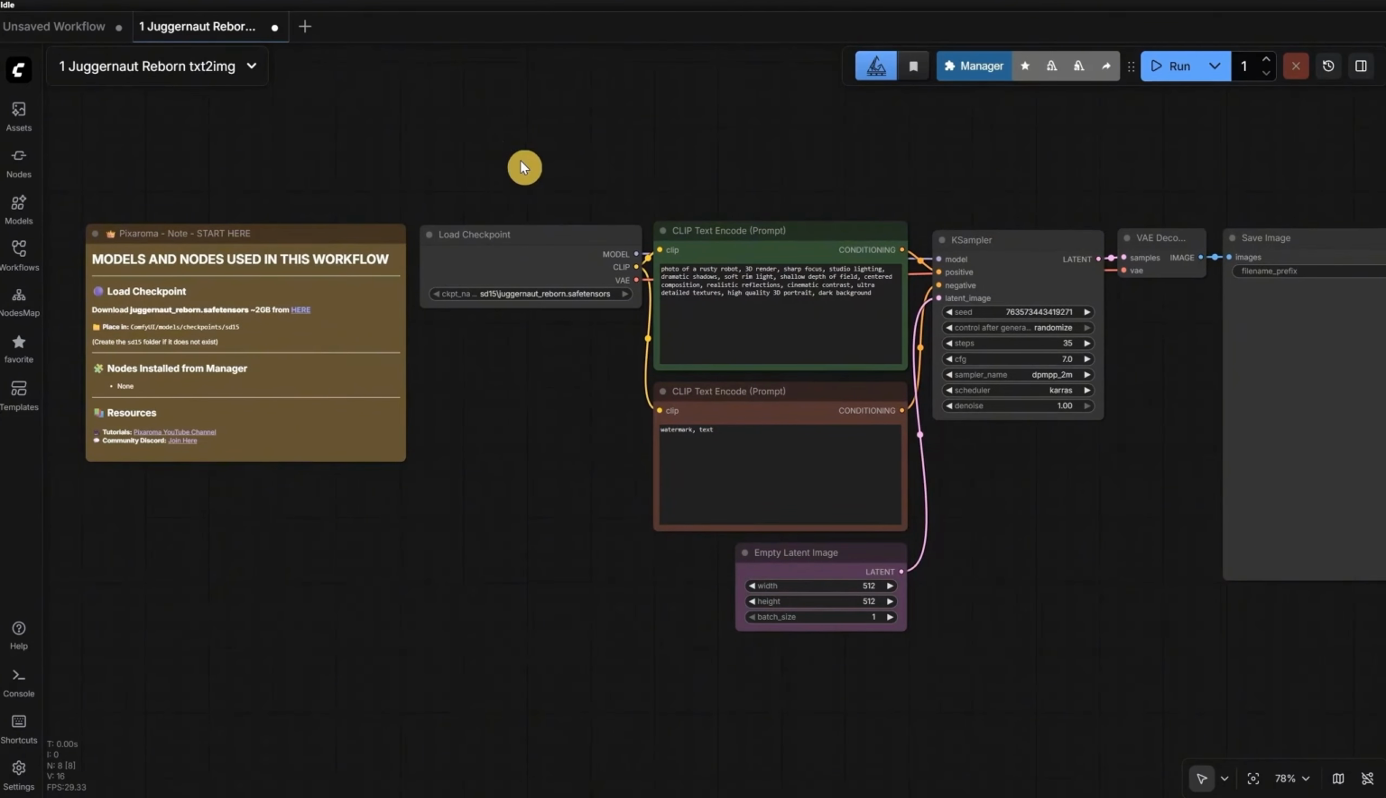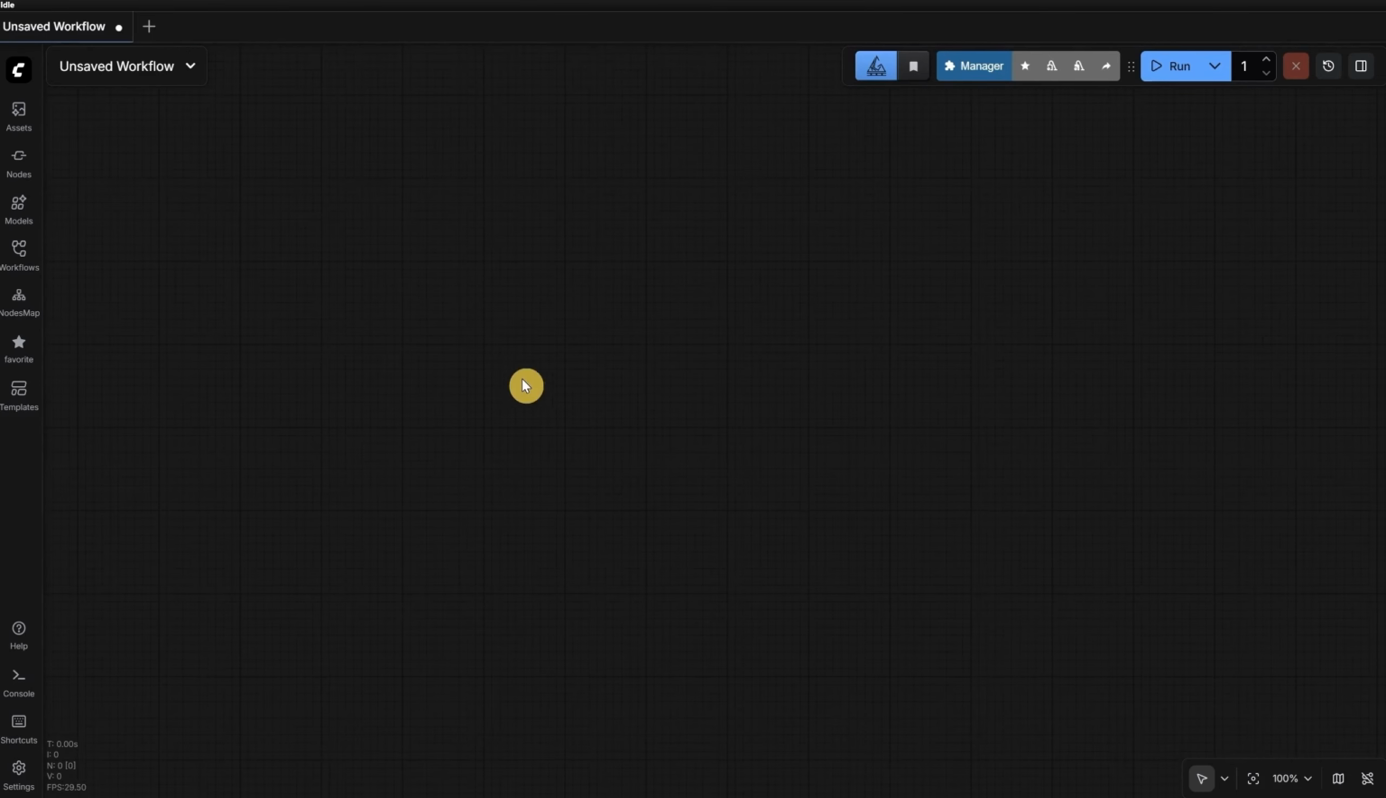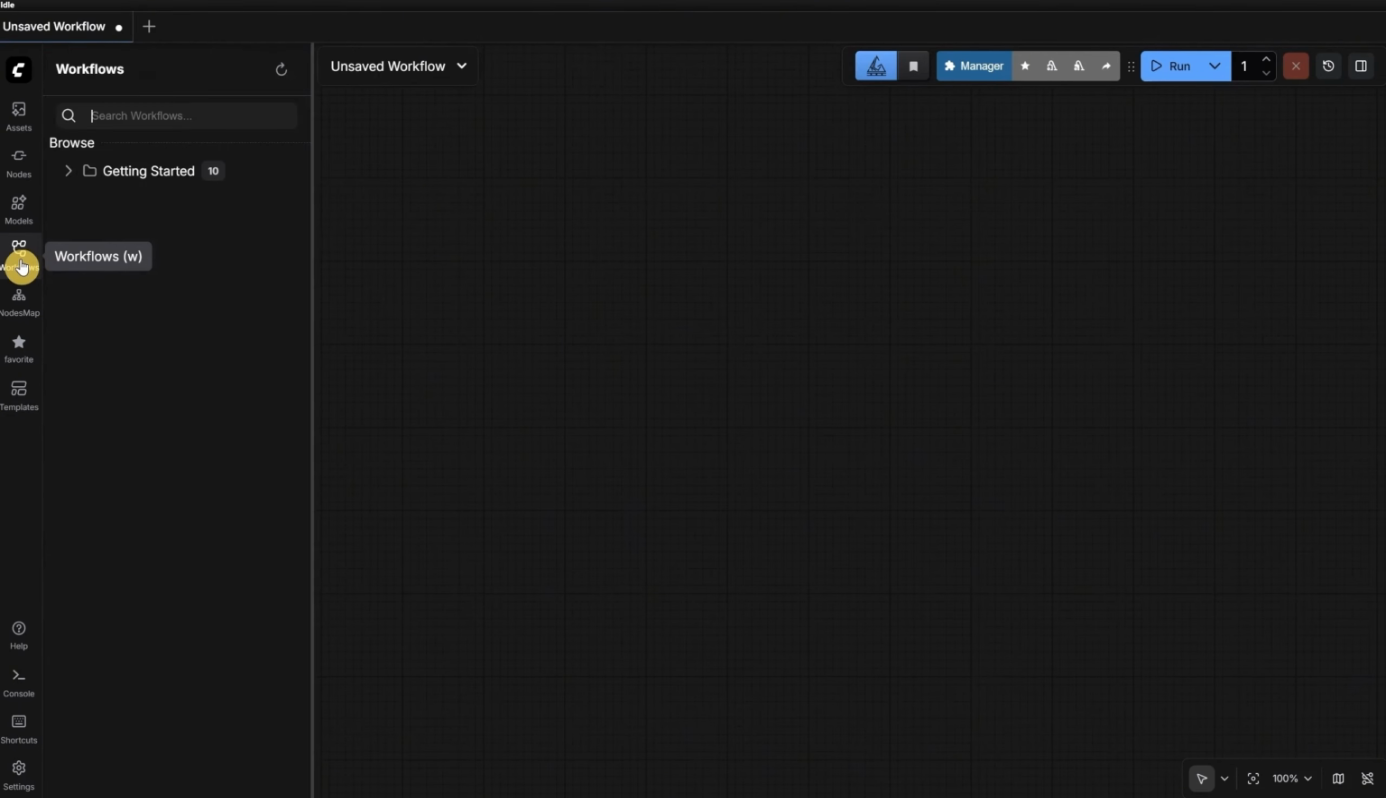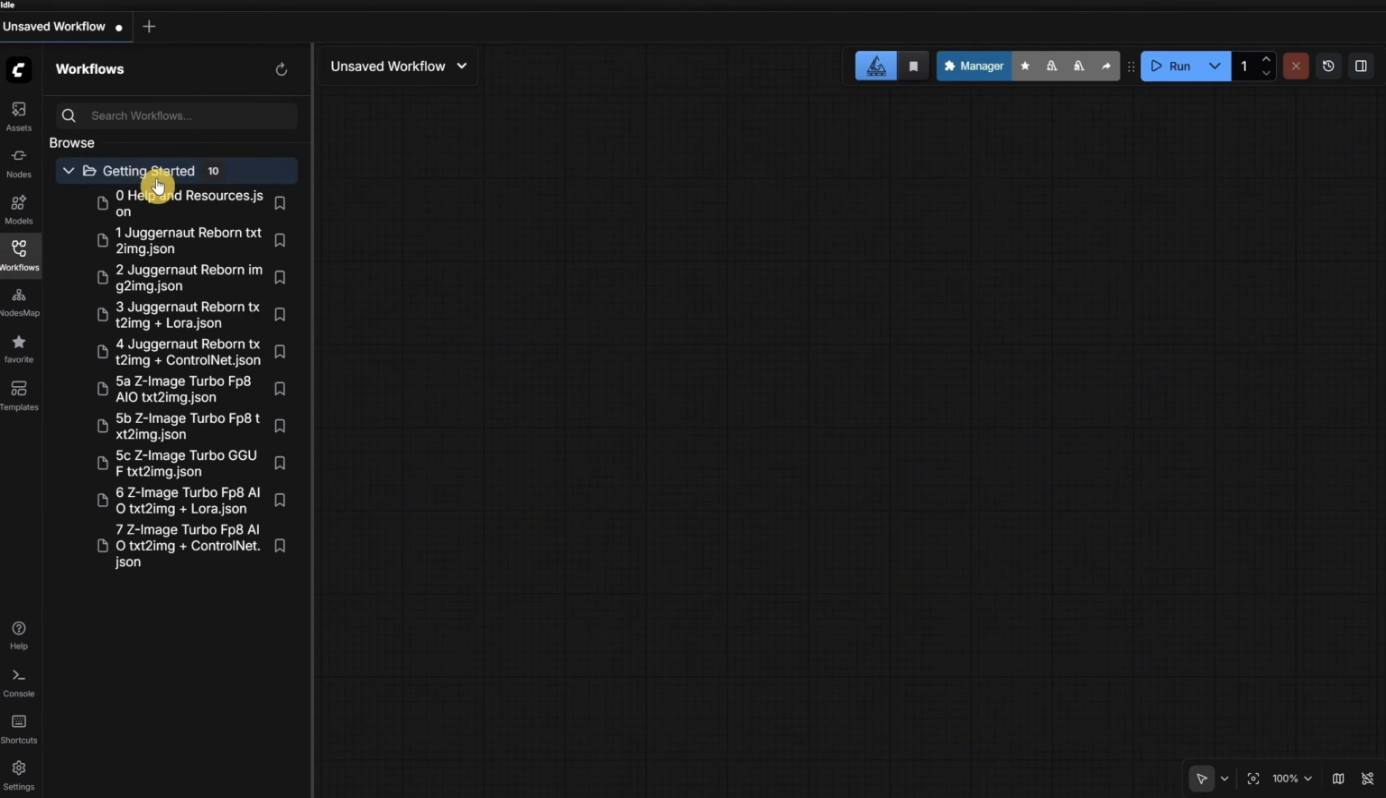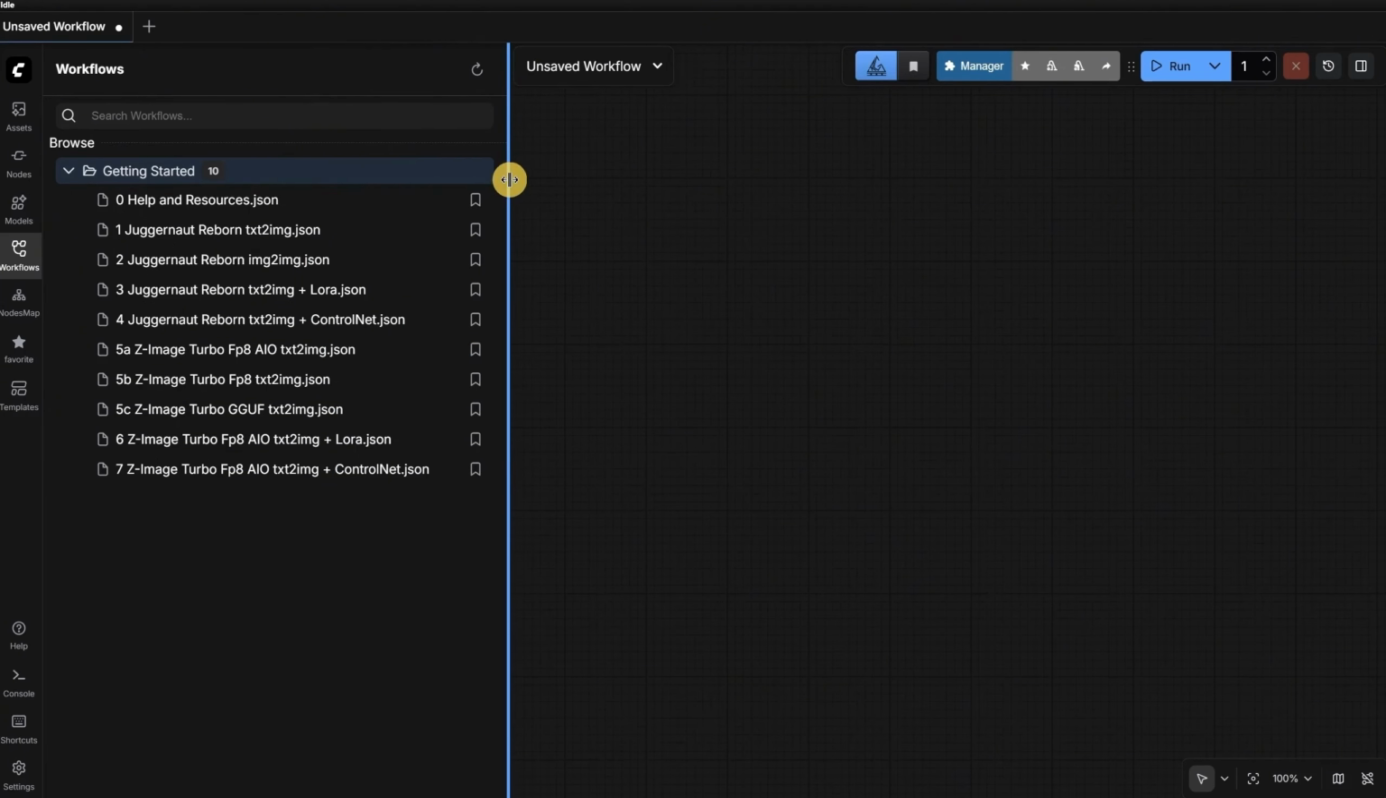Now we have the workflow open in this tab, and you can see its name at the top. With the X button, you can close the workflow and go back to a new empty one. If we go to the sidebar and click on Workflows, I can open this folder called Getting Started, which I prepared for you for this episode. Only the Easy installer comes with these workflows, so if you are using a different version, you can get the workflows from Discord. You can also make the sidebar wider if you want to see the full text. I added a few workflows here to test in this episode.